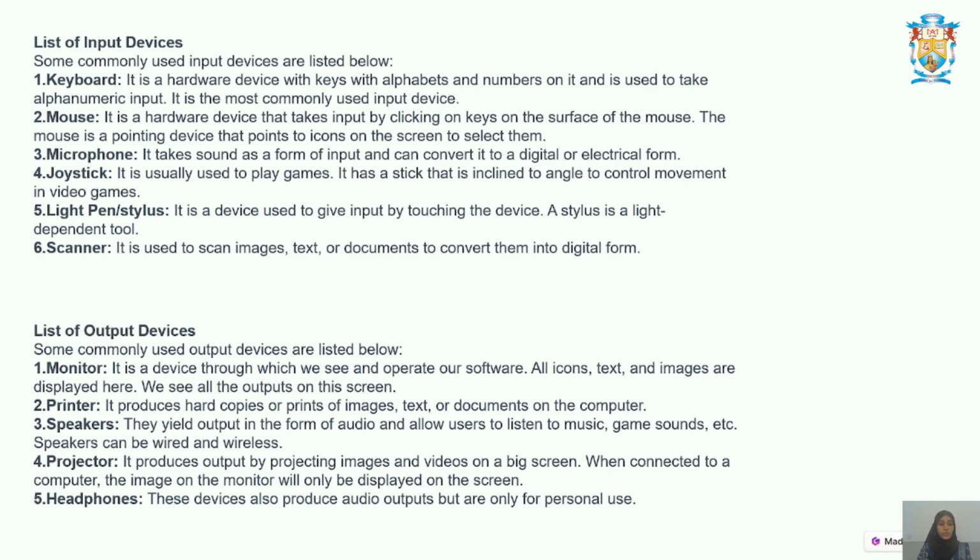Next is printer. So it produces hard copies or prints of the image, text or document on the computer. So if we have any soft copies which we want as a hard copy, we can take them out from these printers. Next is speakers. So they yield output in the form of audio and allow users to listen to music, game sounds, etc. So speakers can be wired and also wireless.